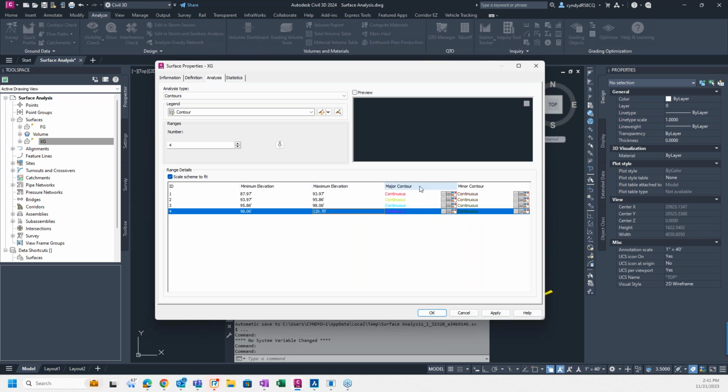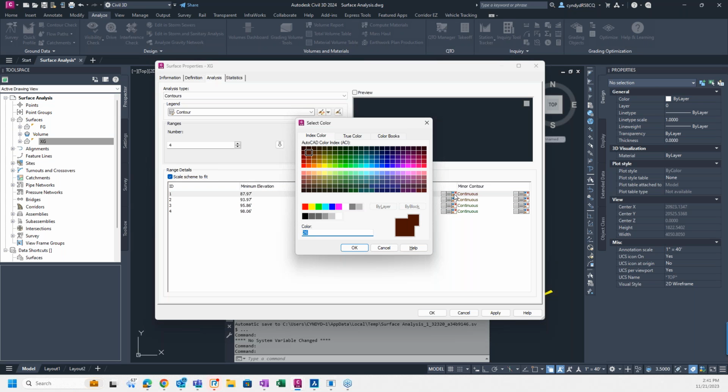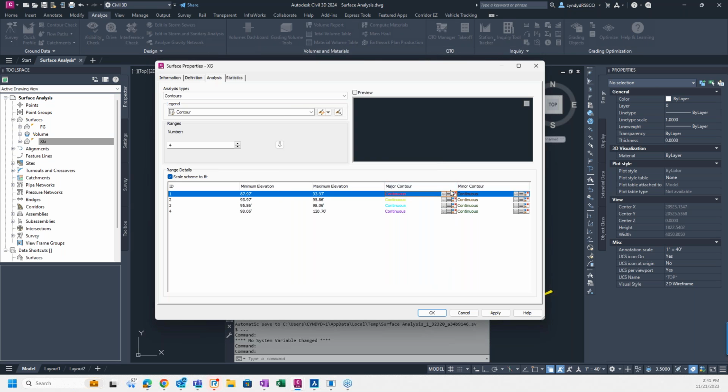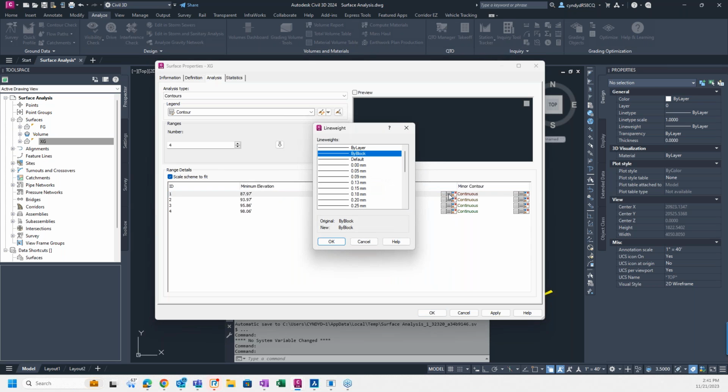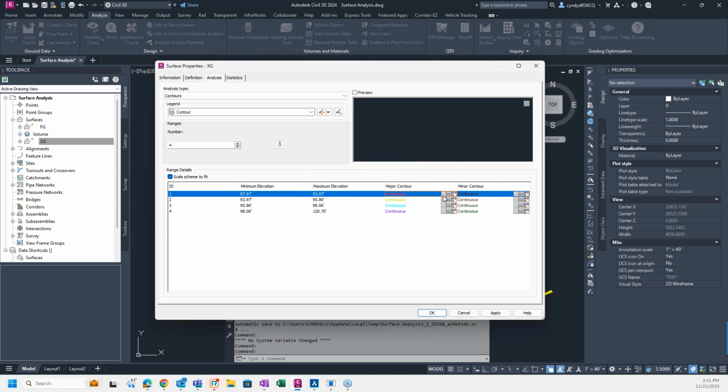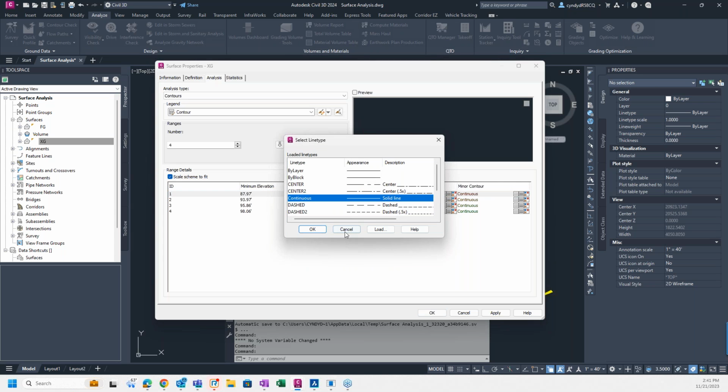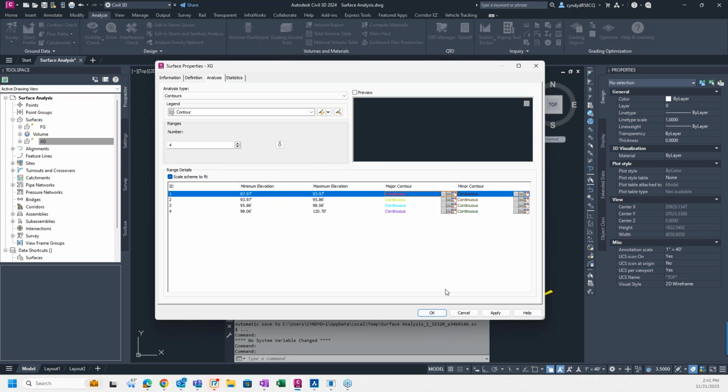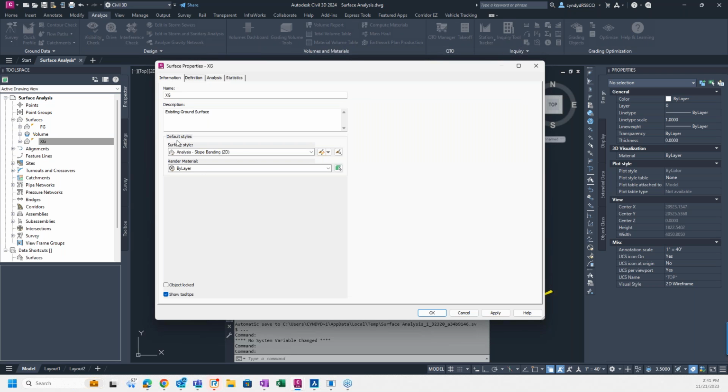Now I can change how these different ranges look, again, by coming over here. If I hit the color palette here, it brings up the AutoCAD color swatch. Okay, if I hit the next one over, it brings up the AutoCAD line weight selection tool. Then I hit the next little button over, that shows me all my line types. All right, so I can have different line types applied to my different ranges.